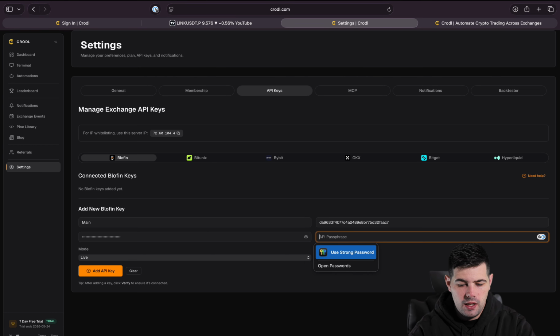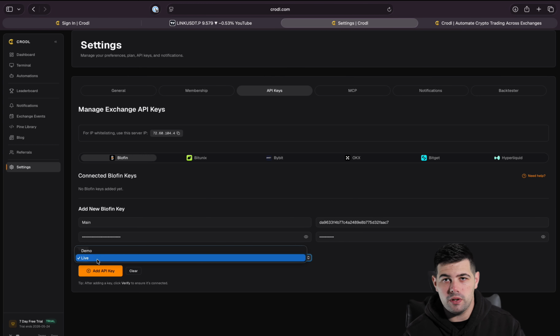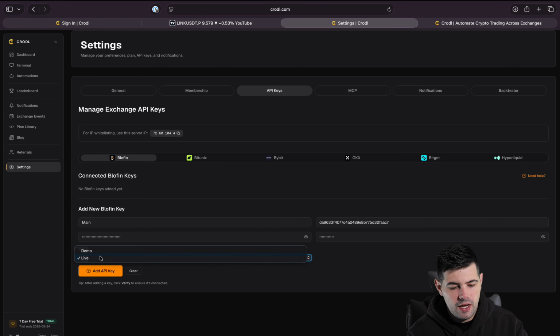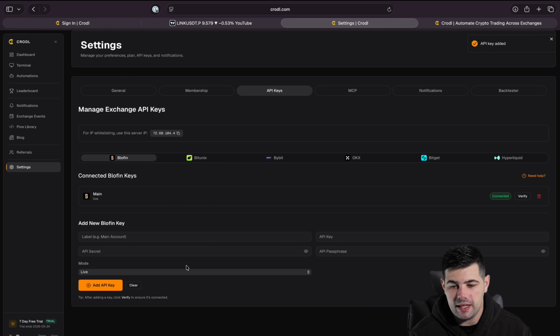Once you have that typed in, we're going to make sure that we select the correct mode. The bot does support demo trading and live trading. So this is a live key, so I'm going to select live. And now we can click on add API key. So after we've clicked add, we can see right here it's connected. And if you want to verify it again, you can just click it right there, or you can delete it by clicking this trash icon. But right here we can see it is connected.